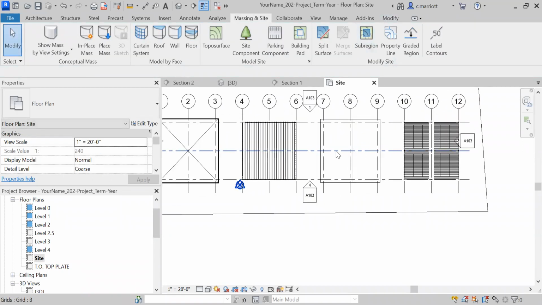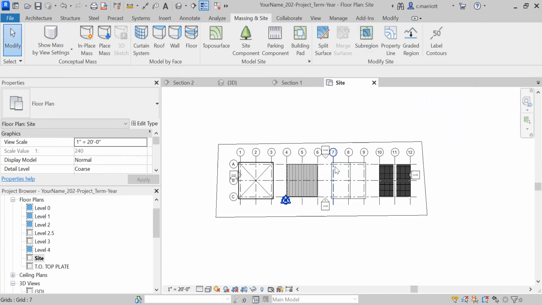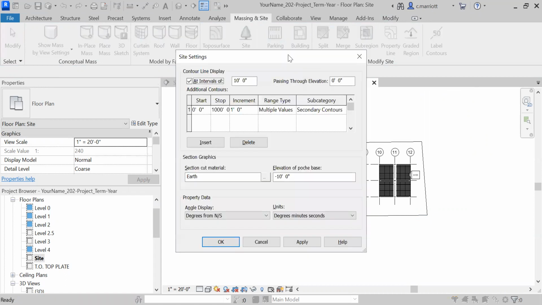Okay, so we don't see much yet, in part because the topographic contours have not been turned on to an increment that makes them visible. So while I'm still in the massing and site ribbon, I'm going to click on the arrow here and take a look at the settings. It says here intervals of 10 feet. So in other words, I'm only going to see a contour every 10 feet. And if I'm going from -8 inches to 4 feet, there should be nothing in between there.